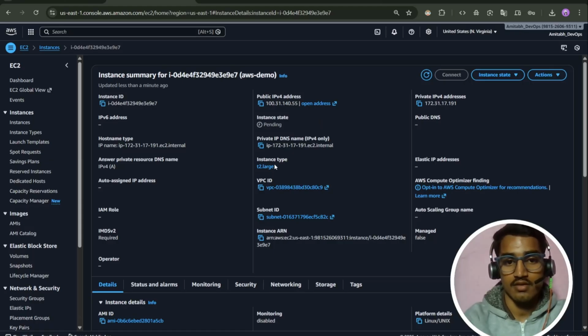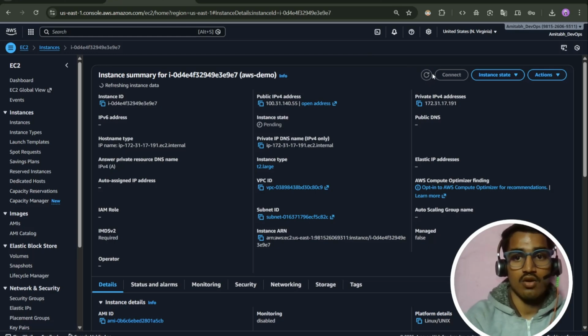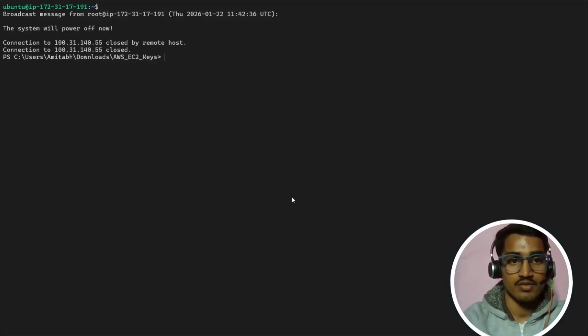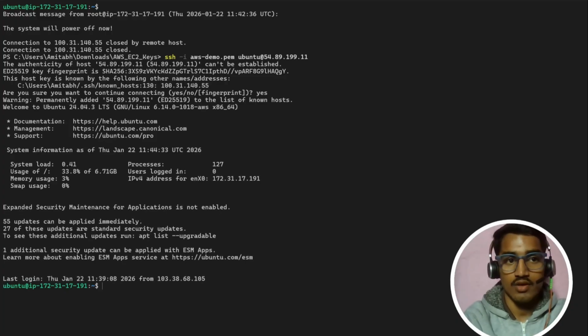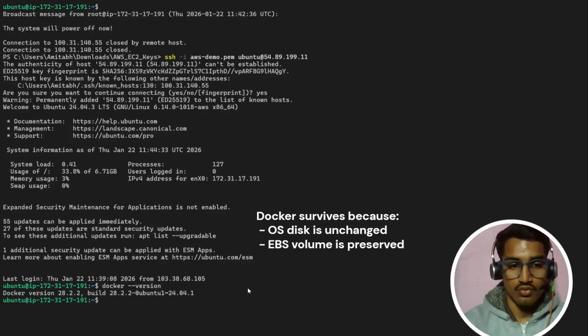So you can see, let's get the public IP and we will connect and see whether Docker has been installed already or not. Okay, now the instance is running. We're going to simply connect with SSH. Okay, so you can see we have connected to the EC2 instance, and if I check docker --version, you can see Docker has been installed on your machine.